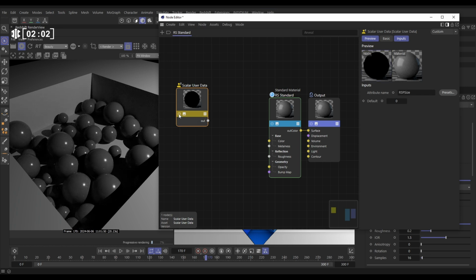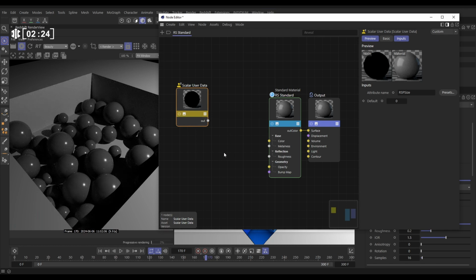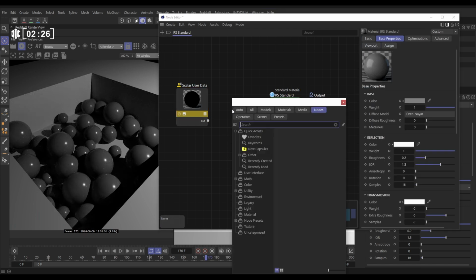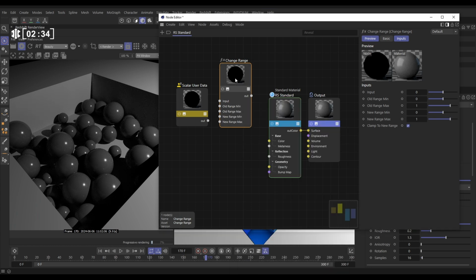And now if I hit solo, you'll see that we've got a little bit of data here. Look, the smaller particles are darker, but it's very difficult to see. And the reason we haven't got a usable range of color here is because we need to tell Redshift what's the smallest particle size and what's the biggest particle size. And we do that by changing the range. So let's double click, type in range, and we want to change the range. Let's bring that in. We need to use our scalar data as the input.